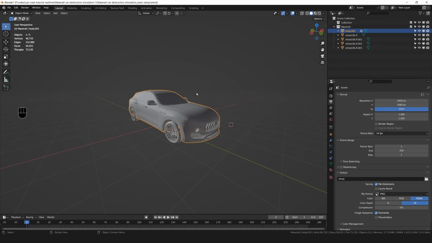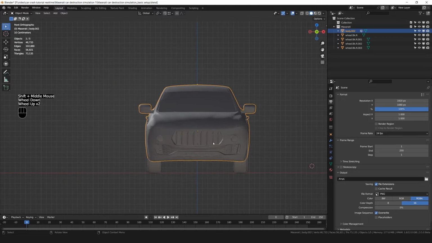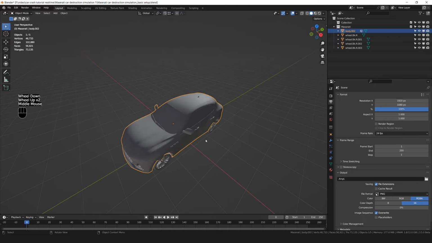So the first thing to do is to check the orientation of the car. If you use this button here, try to go in the front view. You can see here, front orthographic view, and you should see the front part of the car. If not, you have to rotate your car properly, otherwise it's not gonna work properly.